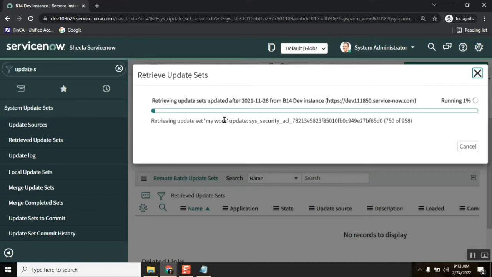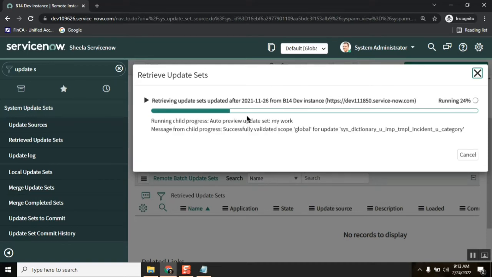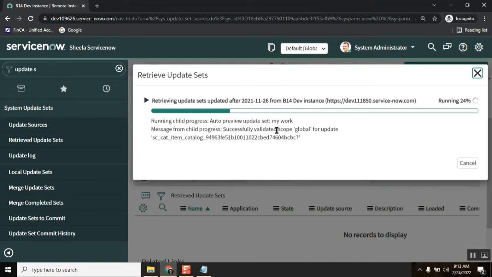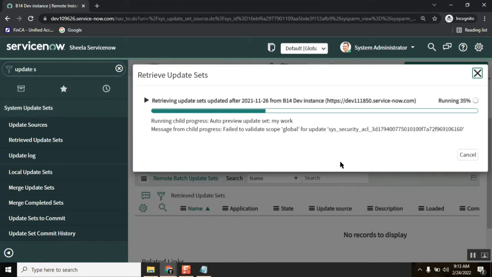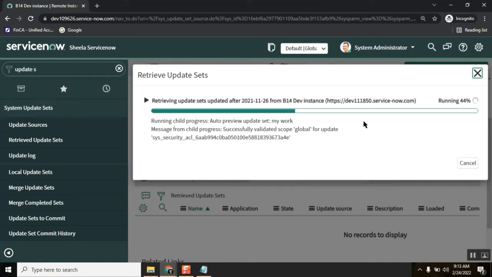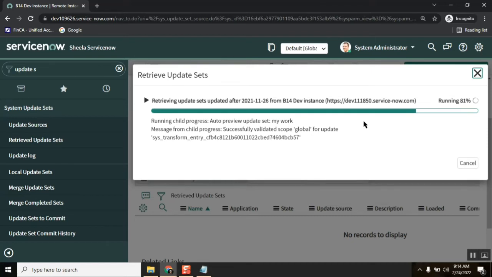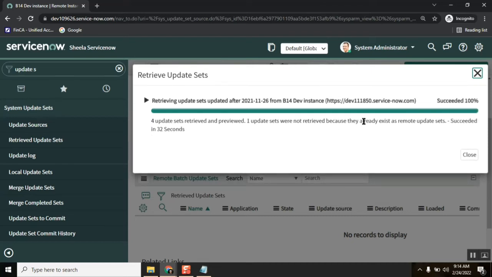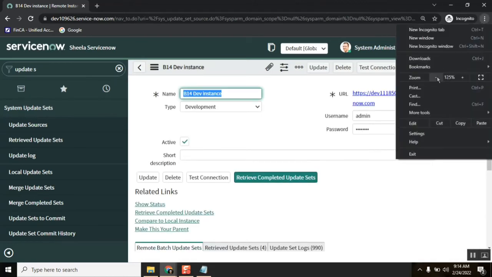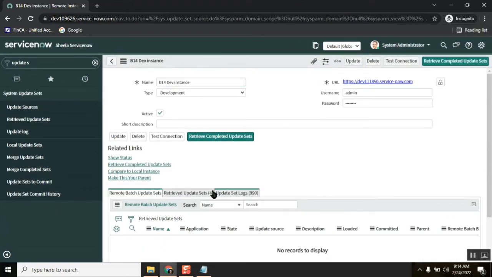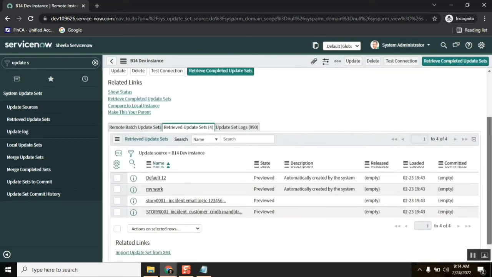See here it is going there and getting the things, update set name, update name, all those things. Maybe we don't care for now. But one important thing is it is getting only the completed update sets. That is the important thing. Is that clear? Okay. Now 100% completed. That means it got the update sets. Now see, it retrieved 4 update sets, and these are the names of the update sets.